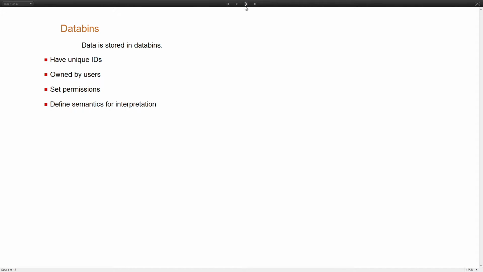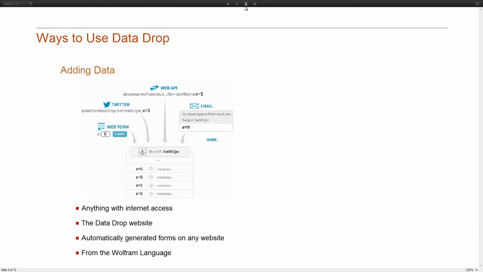So the fundamental unit of Data Drop is the data bin. Any person can have multiple data bins, and a data bin can have multiple users. They're defined by unique IDs. They have both a long UUID and a short ID. You can set permissions on your data bins, and you can define semantics for interpretation, which I definitely encourage people to do. It's what makes us special, I think, as far as places to send data. So as I said, you can add data from lots of different sources: forms, Twitter, web forms.